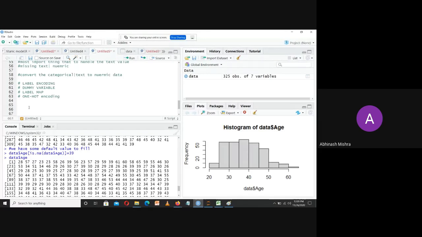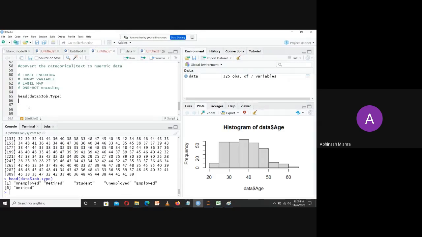So now I will be saying that suppose I want to convert. Now what are those in my category one? First, if I want to see category one, we will find that in data I have job type. If I want to see the head of this job type, head means the top rows of data. I will say control enter, and you can see that I have the top one in which I have categories.